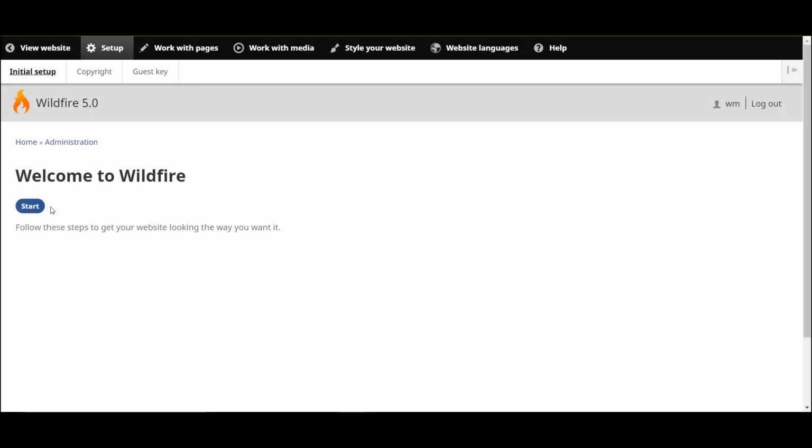Whether you're working from a template website or a blank website, you will need to run the initial setup guide first in order to configure a few basic elements of your website. To get to this screen, click on Setup at the top menu on your page, and then click on Initial Setup. Click the Start button when you are ready to begin.